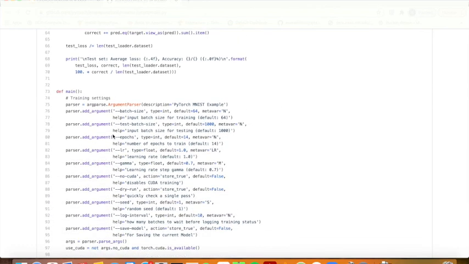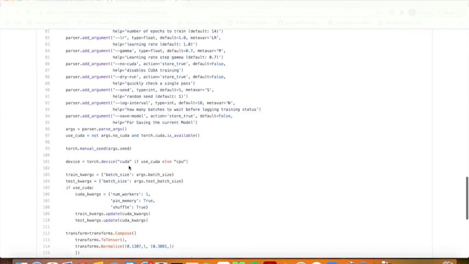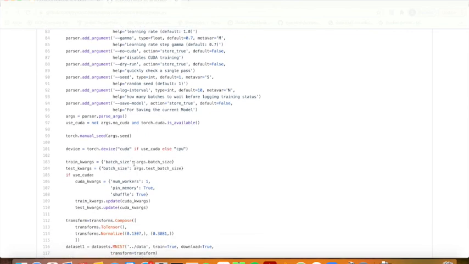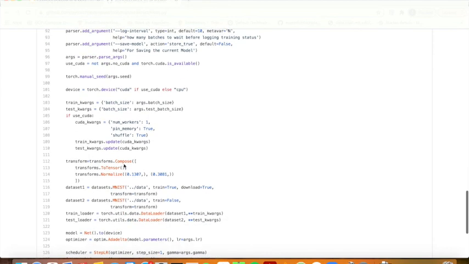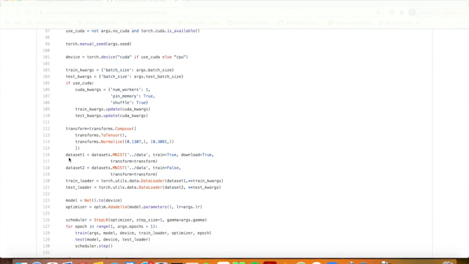Here is the main function. You can decide the parameters such as batch size, epoch, learning rate, gamma, and so on. Here, you use the transformation. You just convert the data into a tensor and then normalize the data. And here you define the dataset and data loader. Since MNIST is so commonly used, we don't really need to write the dataset ourselves. We can use torchvision.datasets.MNIST to load the training data and the testing data.